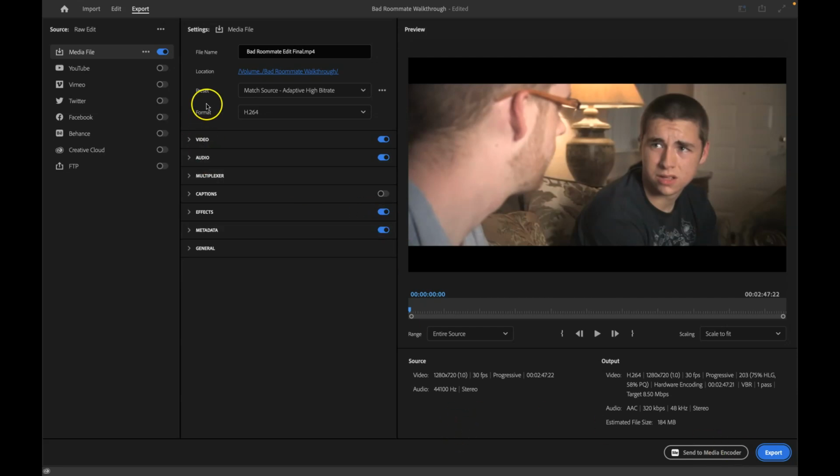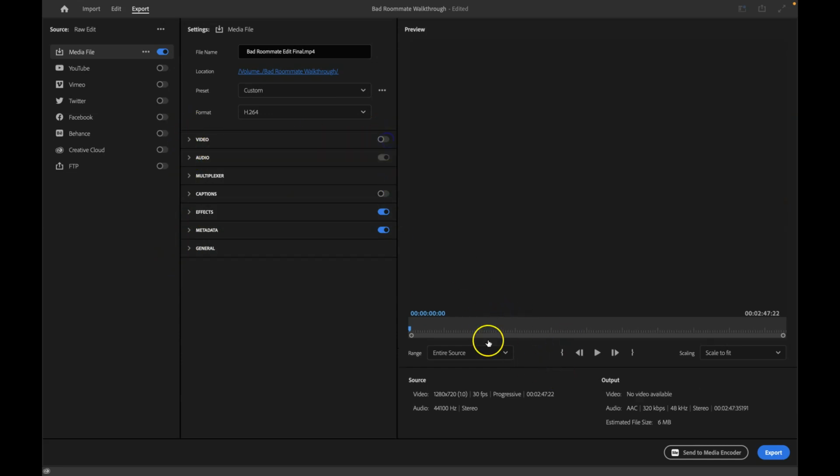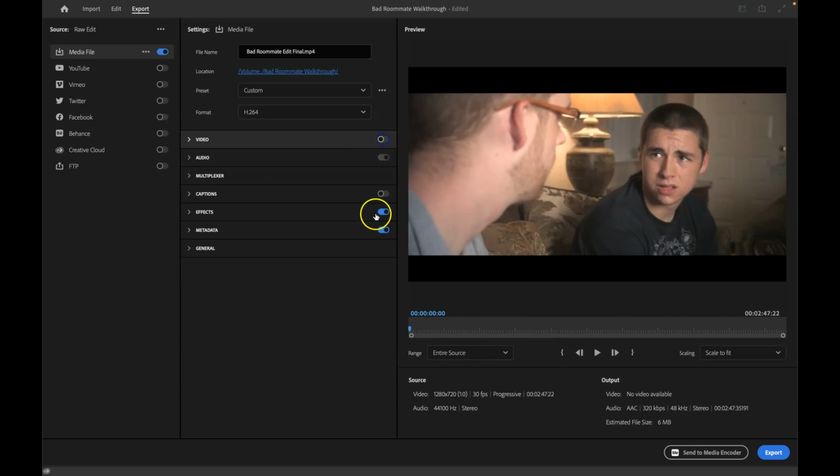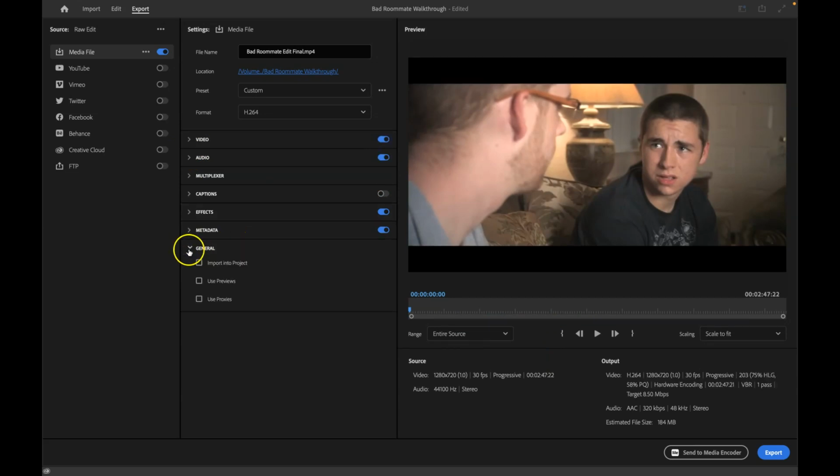Other options. On here, you can choose to make sure that the effects are coming with it, the audio, the video. If you don't have some of these selected, you're going to lose that ability. So if I have video shut off, I'll have my audio, but I'm not going to have my video.